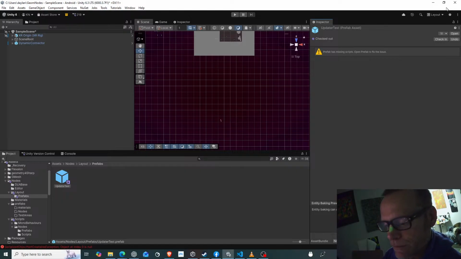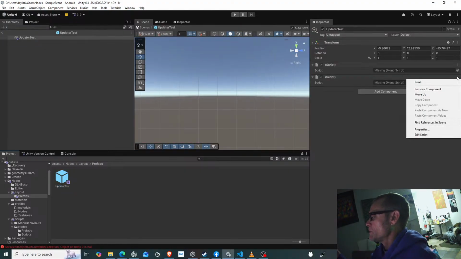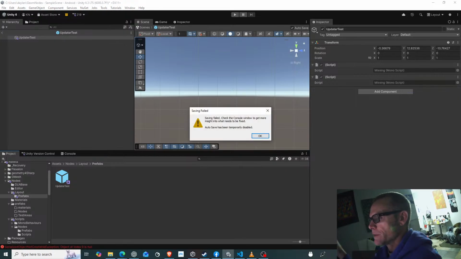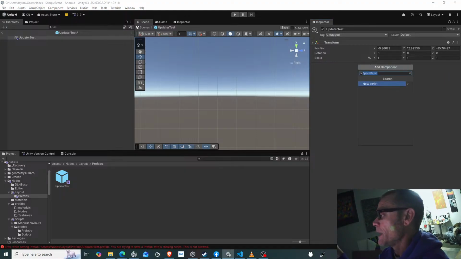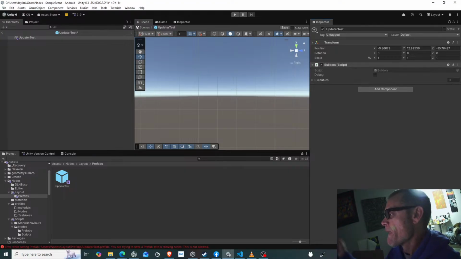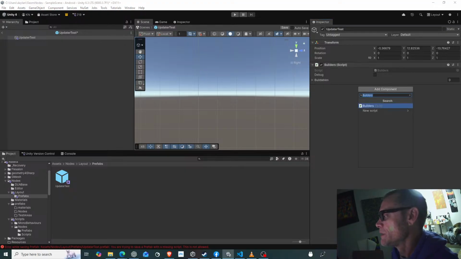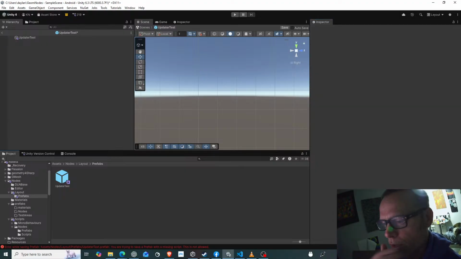Let's go to, we gotta test our prefab. So we're going to remove these because we changed the name. So, and then remove component, then add. So we want builders and add component, spawner, and we want a list of spawnables.